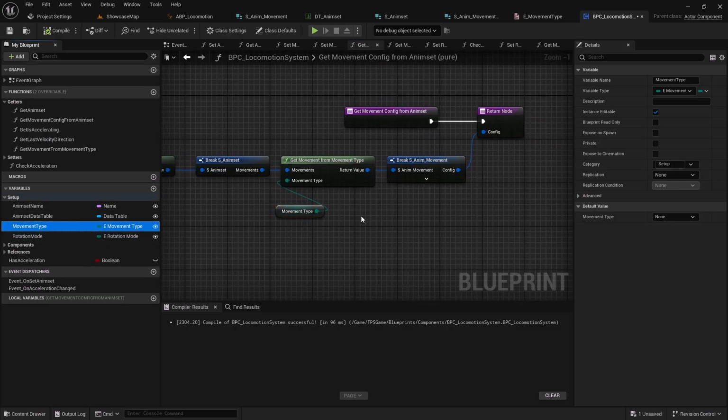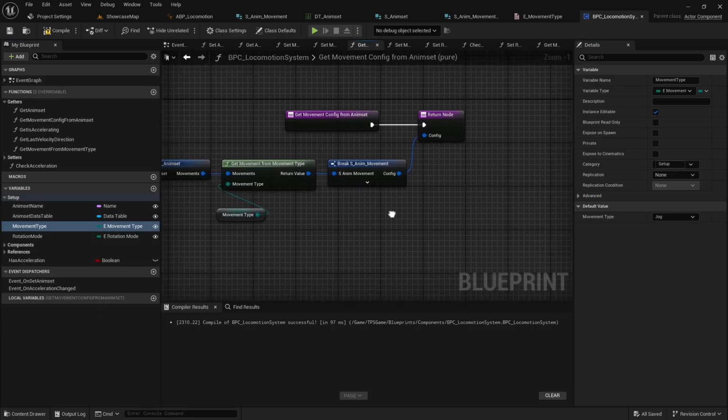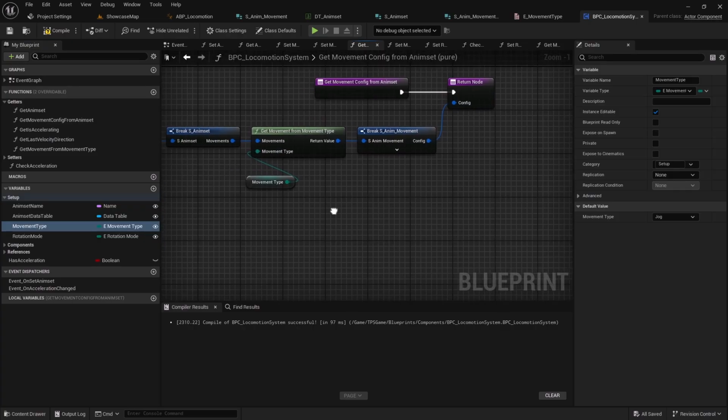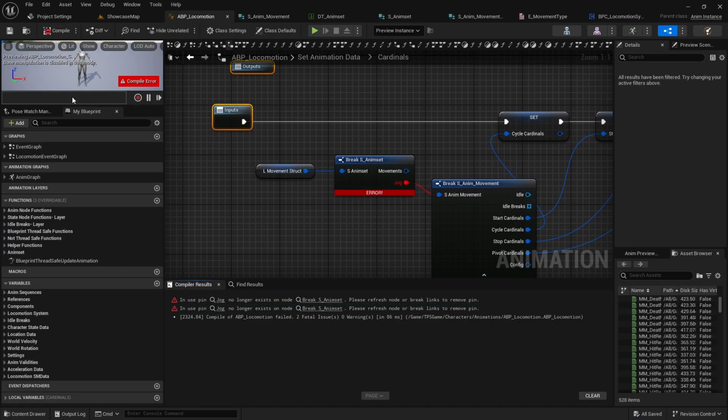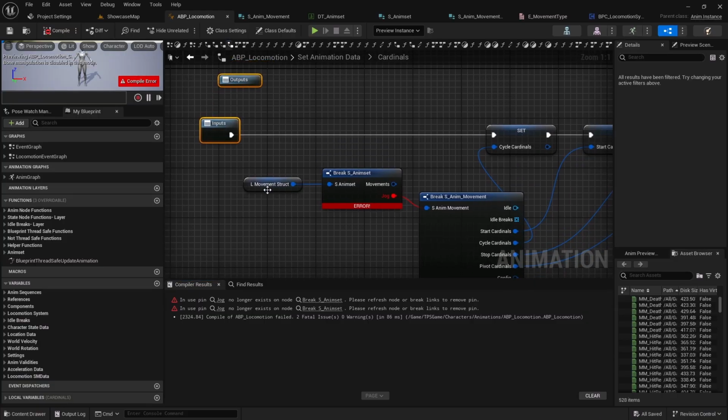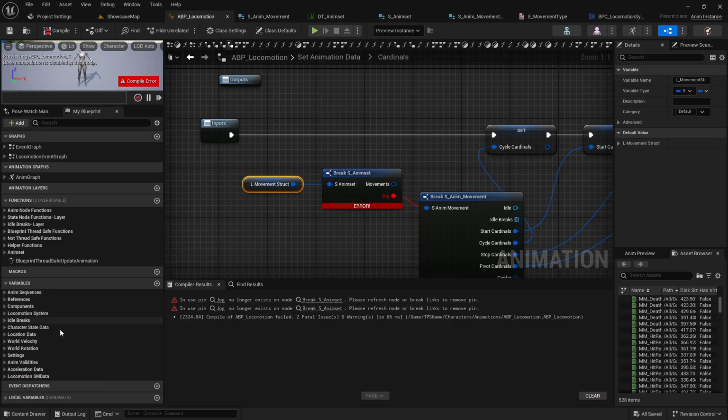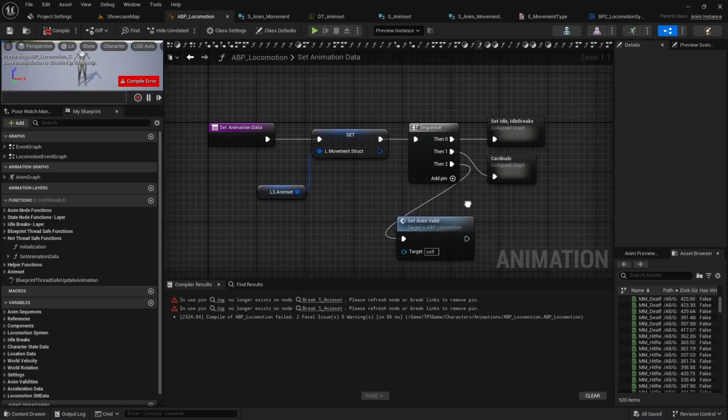So as the default movement type, maybe we can make it jog, right? But if you want, you can make whatever you want, but I think ideally it would be fine to make it jog, right? And then let's go to the ABP locomotion itself, and here also we need to do some type checking before directly getting this movement structure, right? So let's go to the non thread safe function, set animation data.